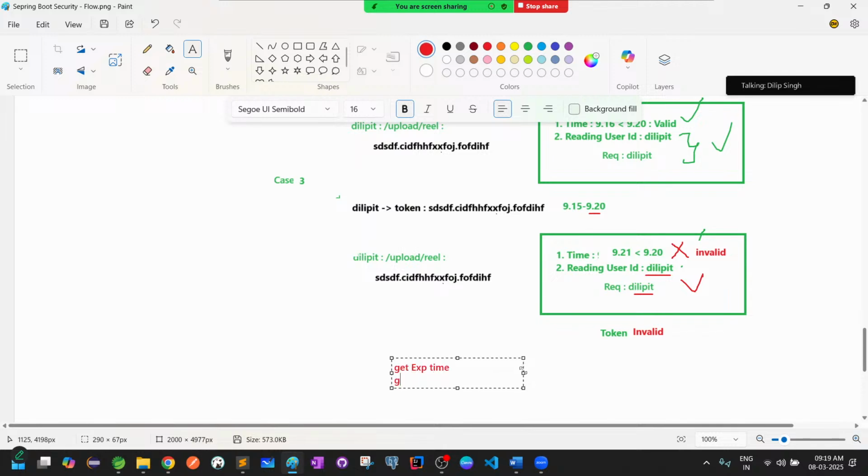Next, we have to get the user ID also, the subject, nothing but the user ID, from the token. So in total, we have to get two details from the received token. Once we get that data, we will compare it with the current time of the system as well as the current user who requested.